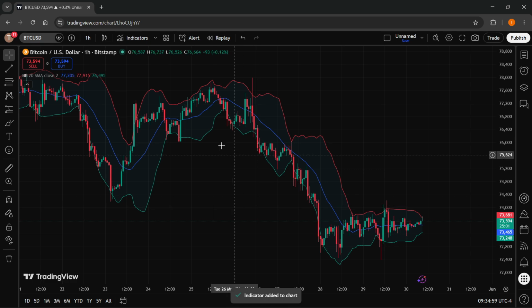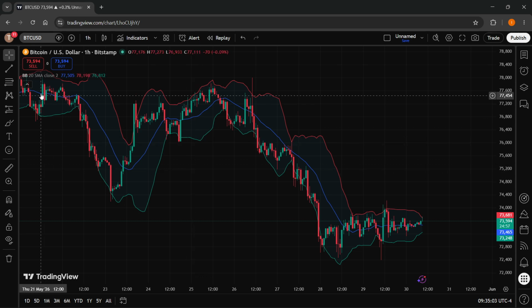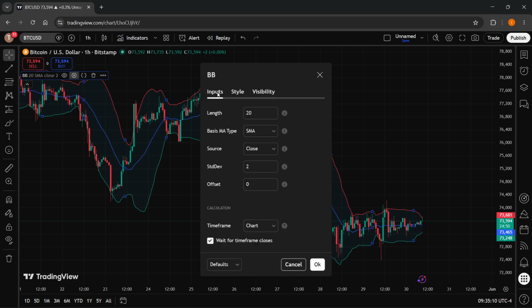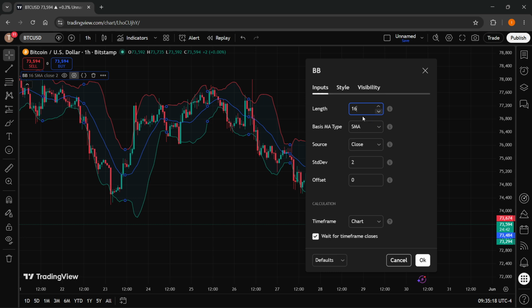We have the Bollinger Bands, however, this is the default setup. If you want to edit the indicator, you want to go to the top left, find the indicator, and hover over it, and then you want to click on this settings button over here, and as you can see, this will allow you to basically edit the indicator. So I can change the length over here, I can change the basis, source, etc. Of course, every single indicator is going to have different things.